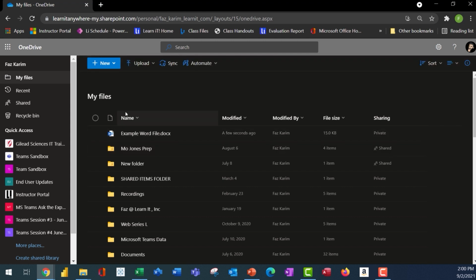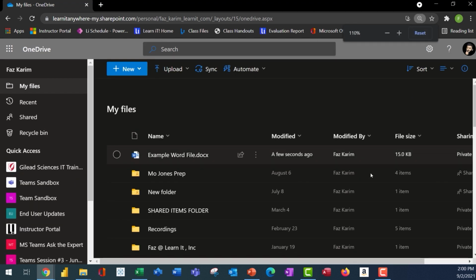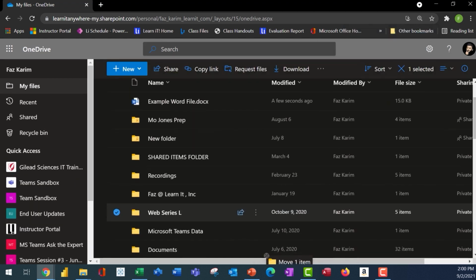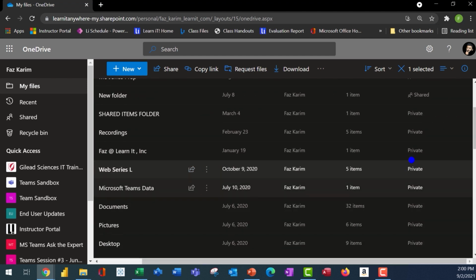So, with this being said, now that we've gotten a little tour of the My Files area, I want to show you a very important aspect that I use almost every day. Some of your files are going to have the ability to be shared. You can share a file or a folder. And that's what this column here is displaying. Some are private, some are shared.